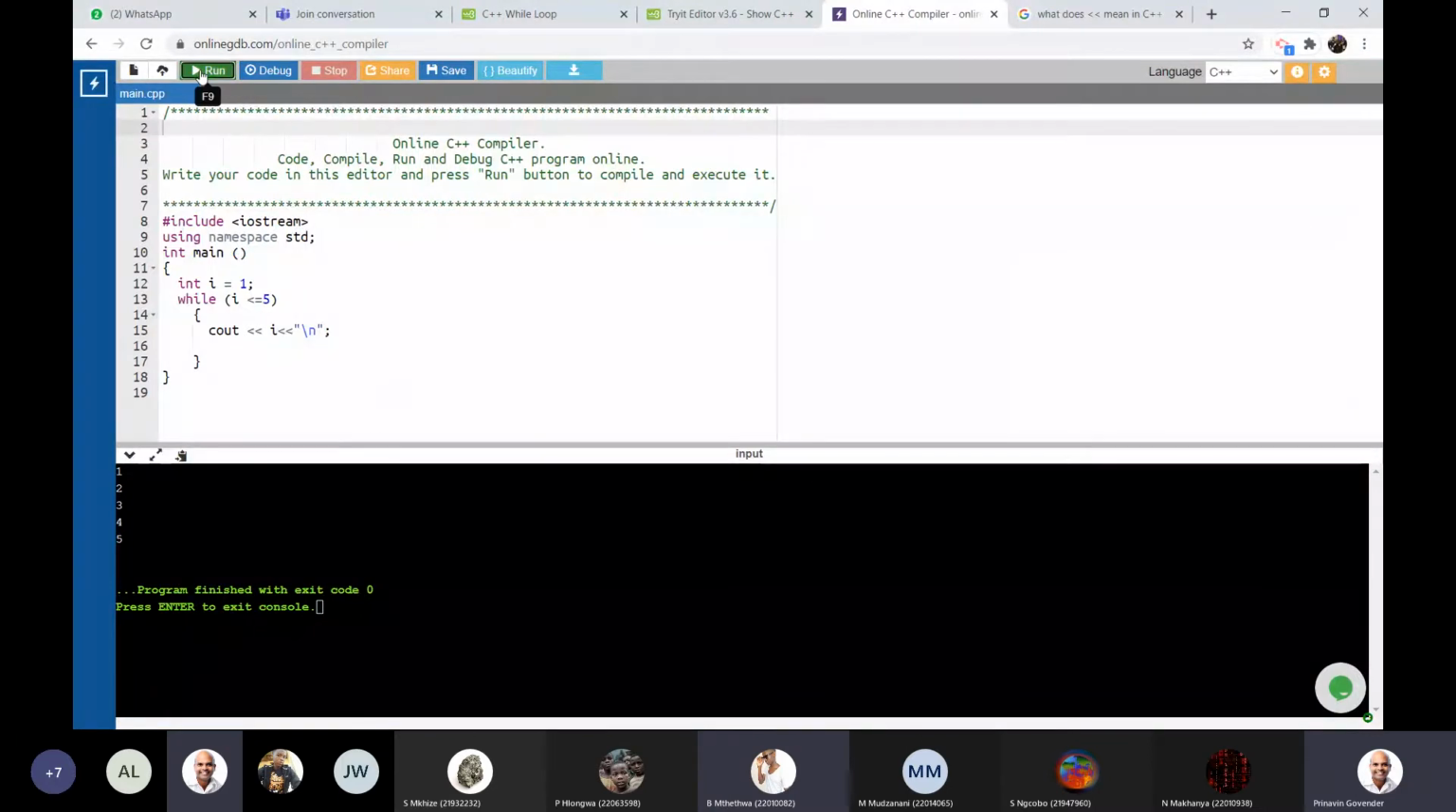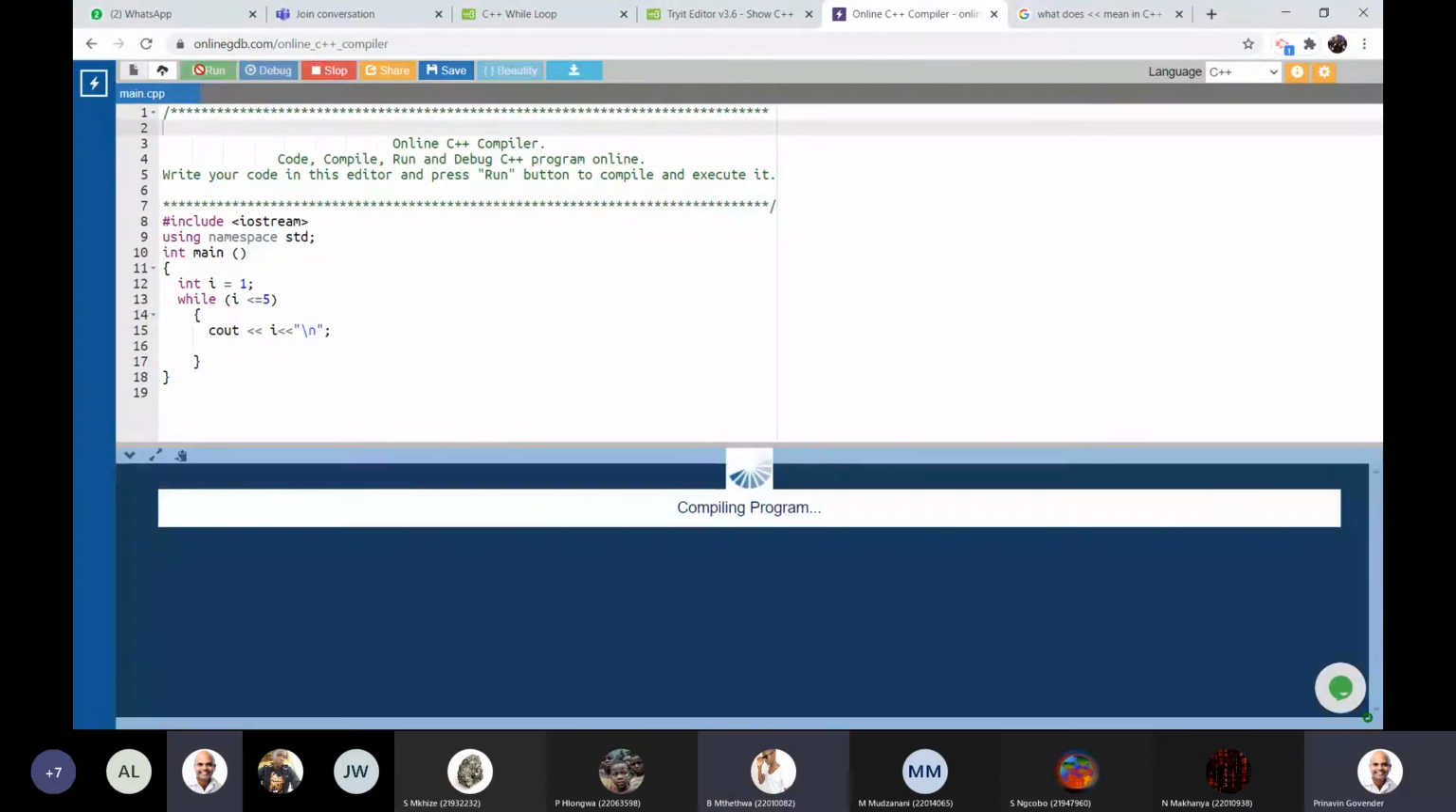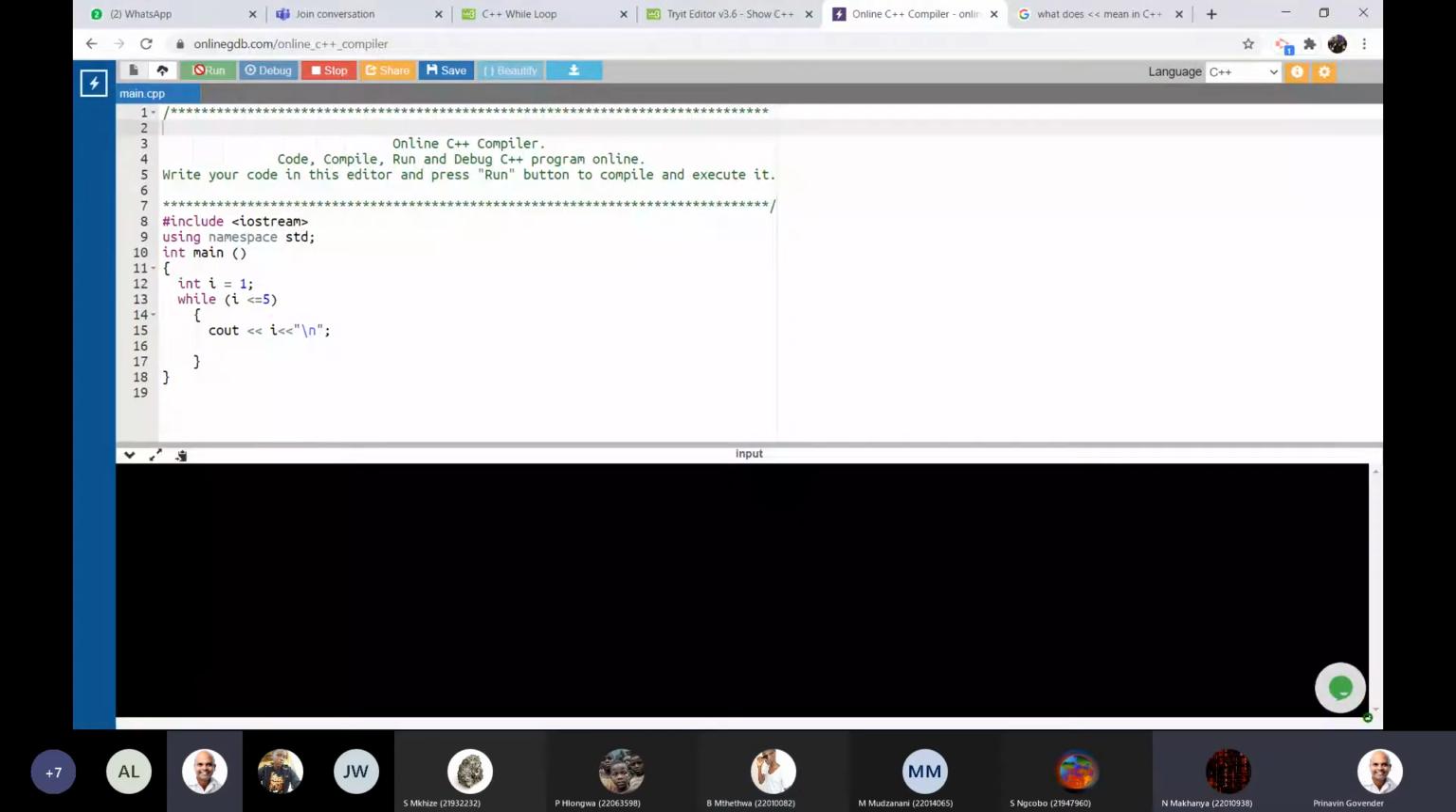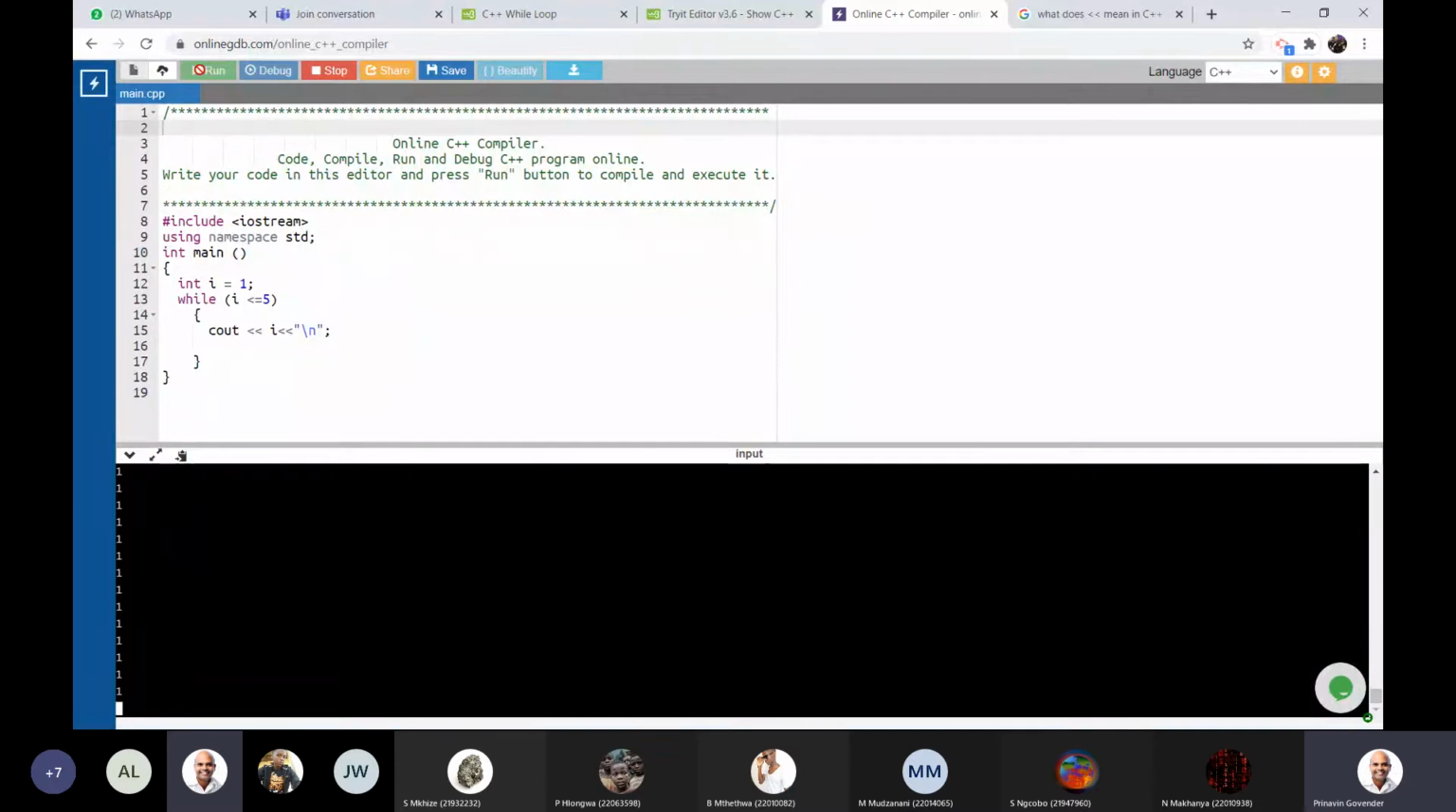So let's run the program. Compiling. Yay! The program is working. It's running. And guess what? It's not stopping. It's running and running and running. What do you think is happening here?